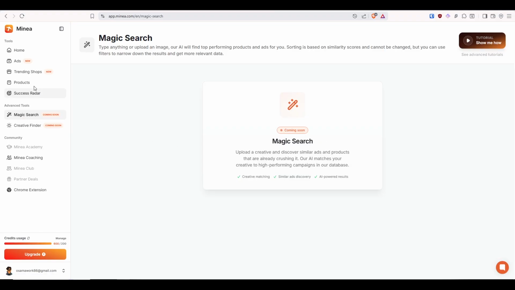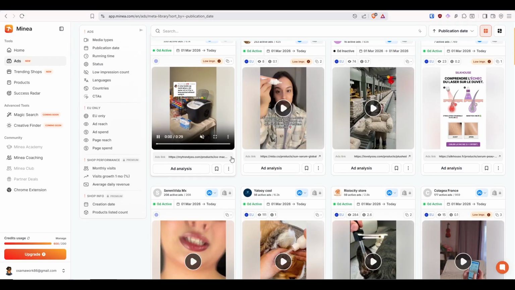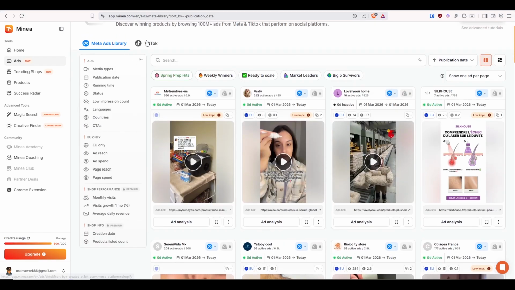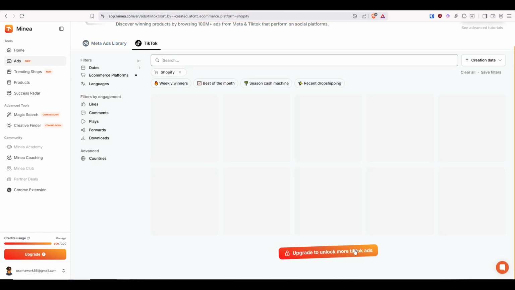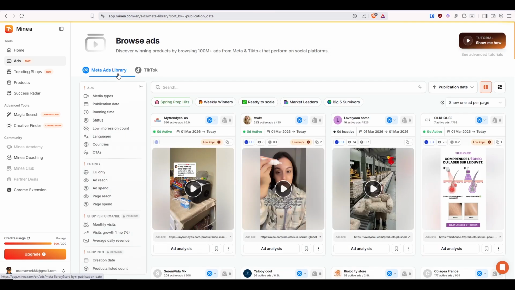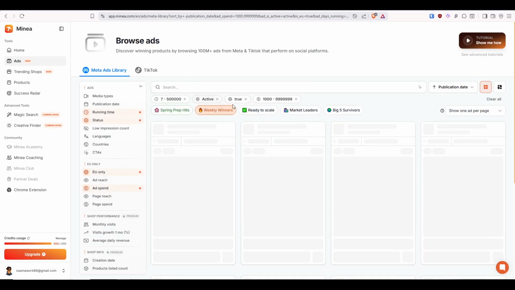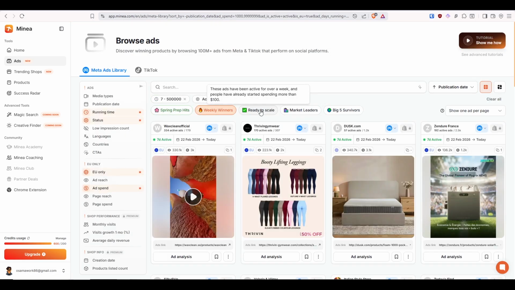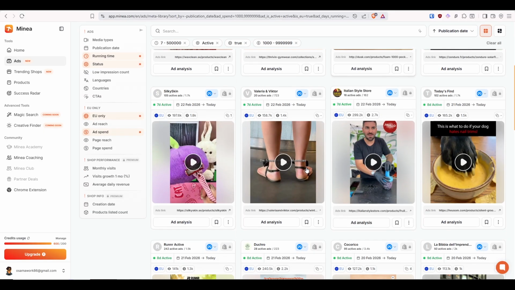You can use Magic Search to find products. This is the ad section over here. Here we can find specific ads that are currently trending. This is TikTok ads over here, but we need to upgrade to find them. But for now, we can just stick with Meta ads, and we can go with weekly winners or ready to scale, or whatever. So these are different ads over here that we can find.